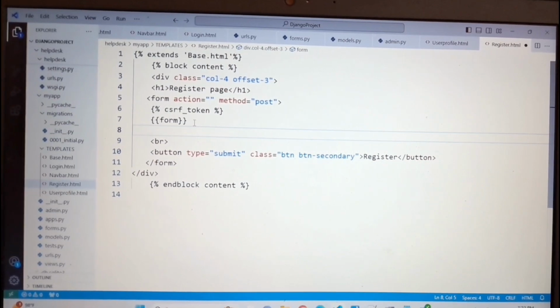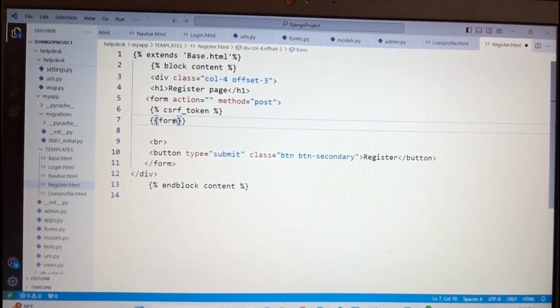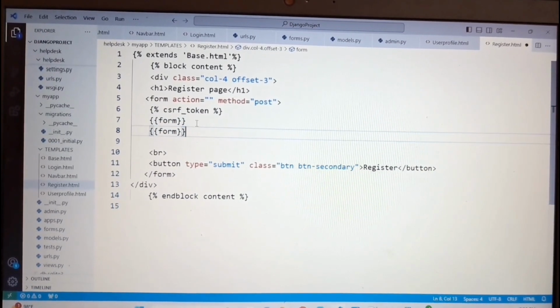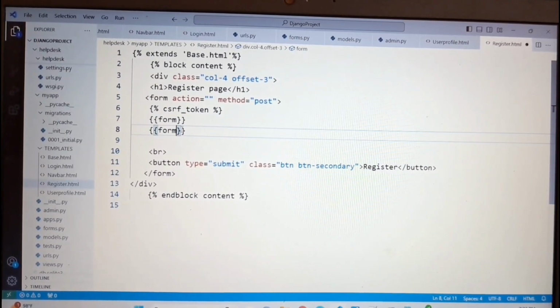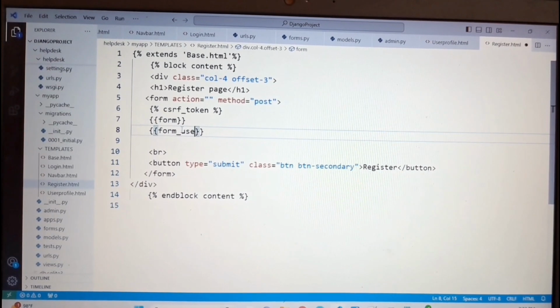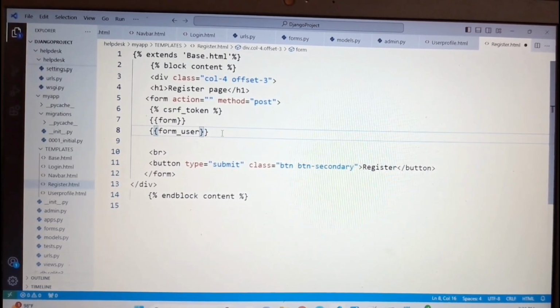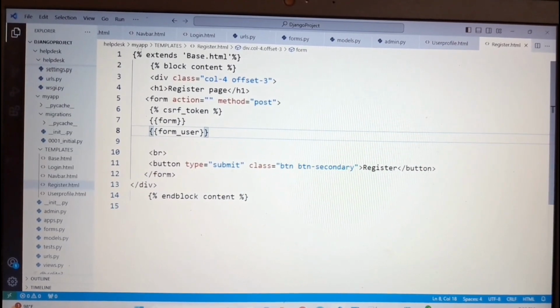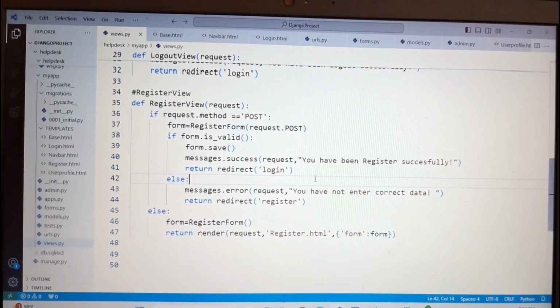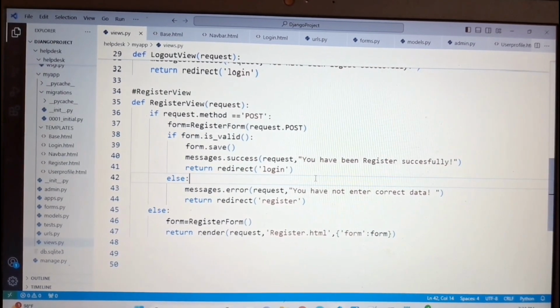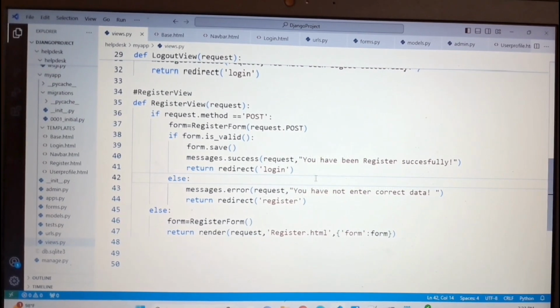Simply copy this one. See, this is for the registration page. So simply copy this one and paste here and change the name. For example, form, give name underscore user profile. User, form underscore user only, let it be. Control S and come to the views.py file. And in views.py file, we have to do some changes. So what kind of changes we have to do? See, this if request.method equals to POST is nothing but going to belong to this one.